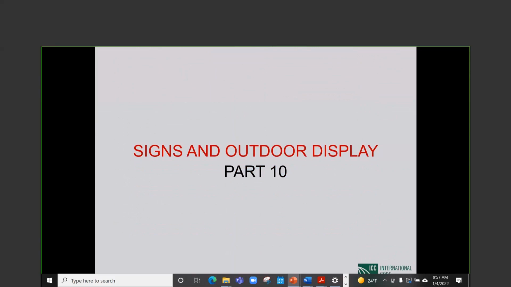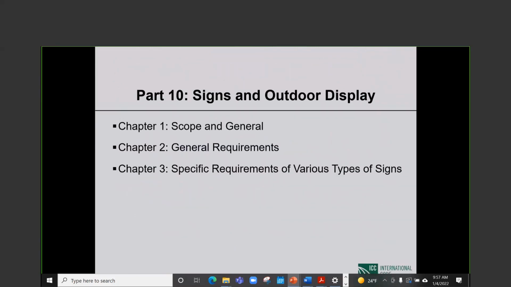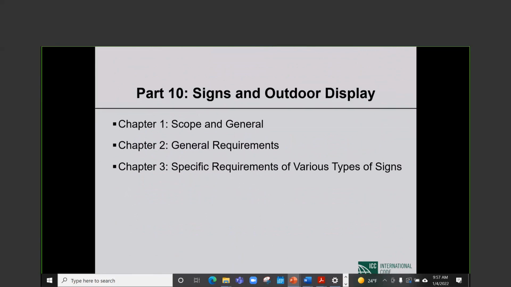Science and outdoor display, the last part. Chapter 1 is scope and general. Chapter 2 is general requirements. Chapter 3, specific requirements of various types of signs.